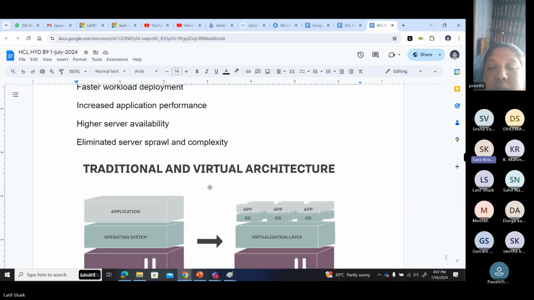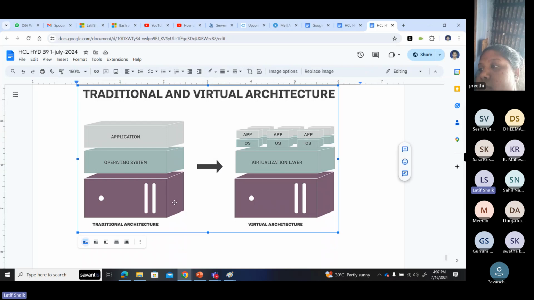If you see the traditional architecture and the virtualization architecture, this is a single physical machine with an operating system and an application running. Only these things. But what is this hypervisor virtualization layer? It's a hypervisor. Virtualization layer means it's a hypervisor.